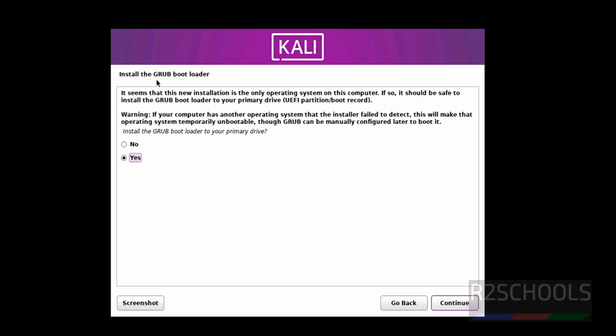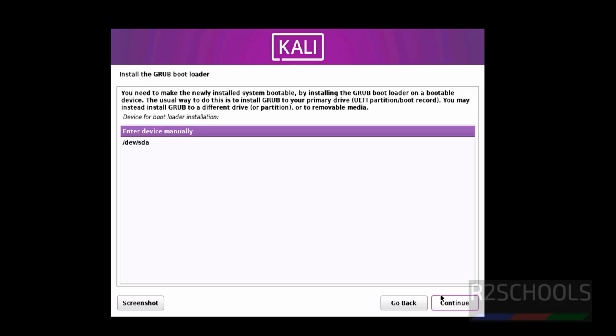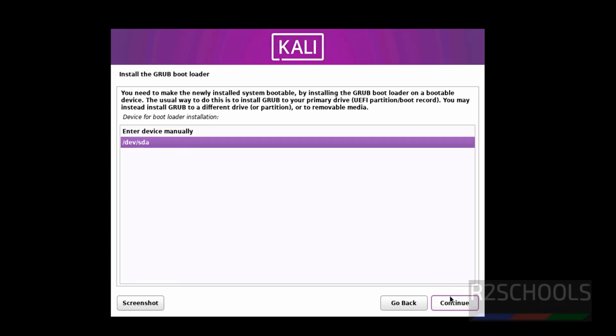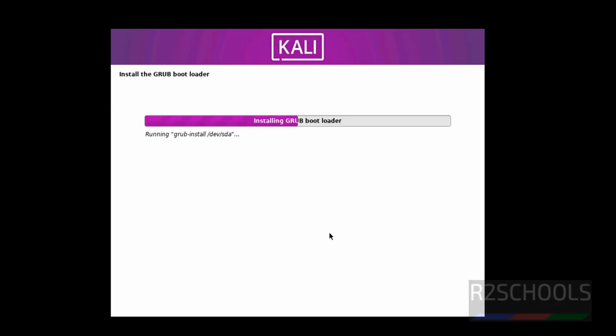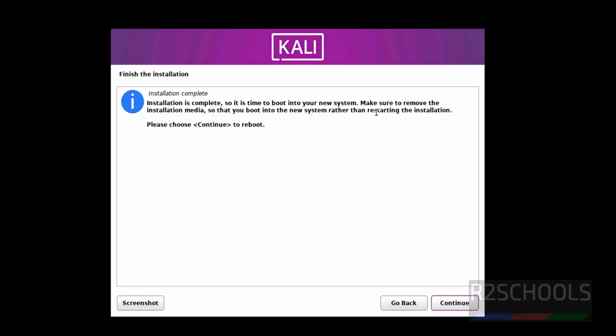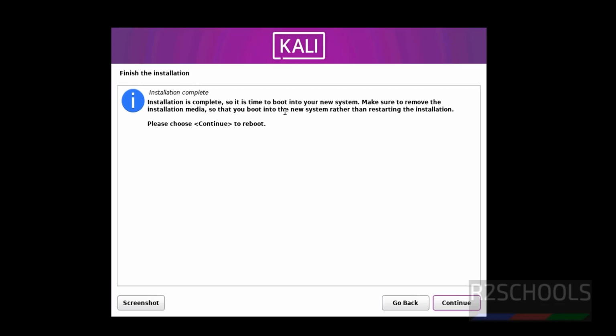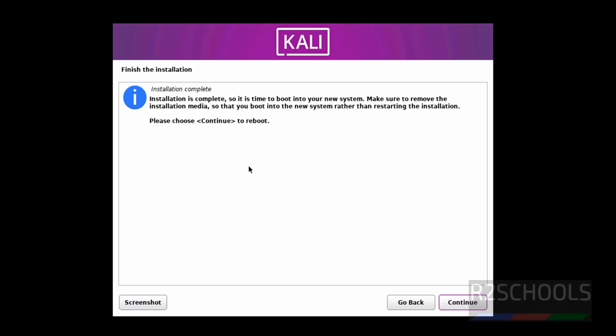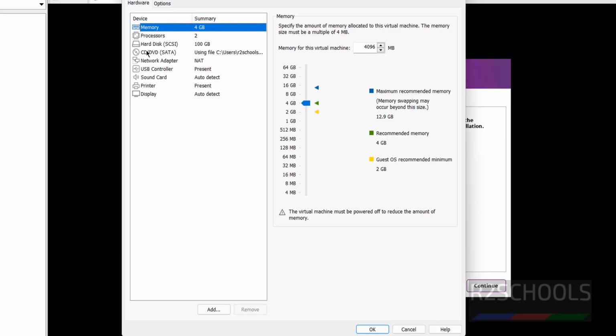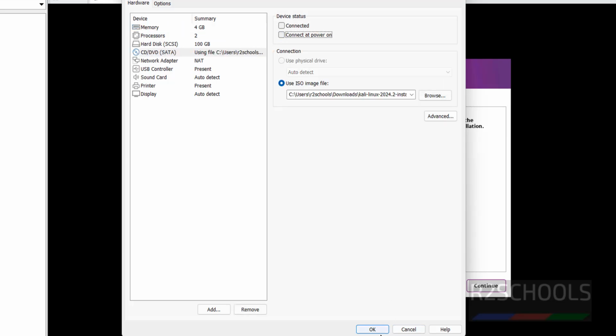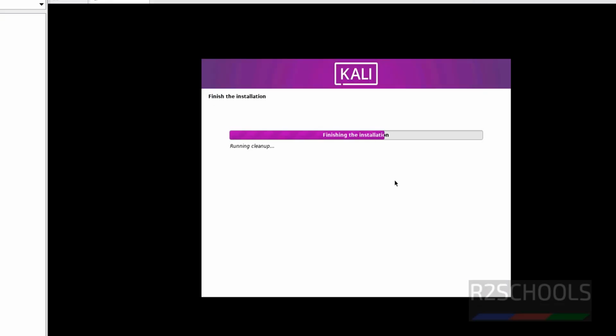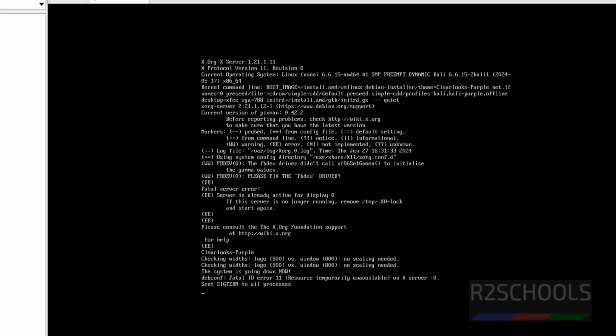See, now it is asking us to install the GRUB bootloader. If you want to install it, you have to select yes. So select yes and click on continue. Select the device for the GRUB bootloader and click on continue. See, installation is complete, and here, make sure to remove the installation media so that you boot into the new system rather than restarting the installation. So right click on this virtual machine, settings, then select CD/DVD, uncheck the checkbox and click on OK. Then click on continue to reboot the Kali Linux virtual machine.